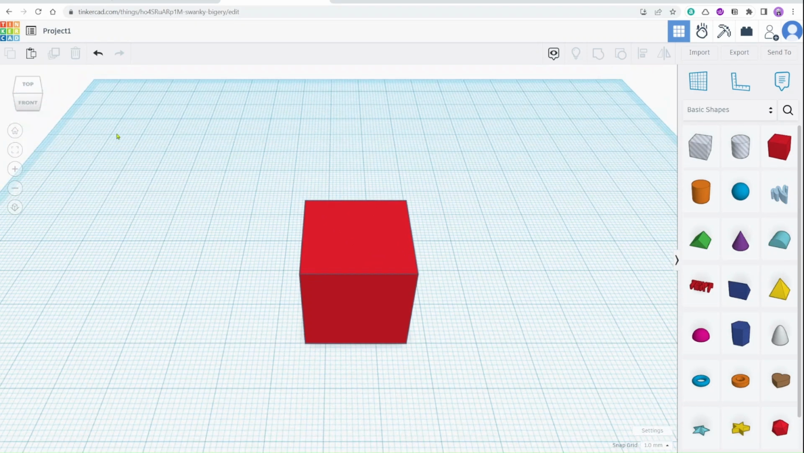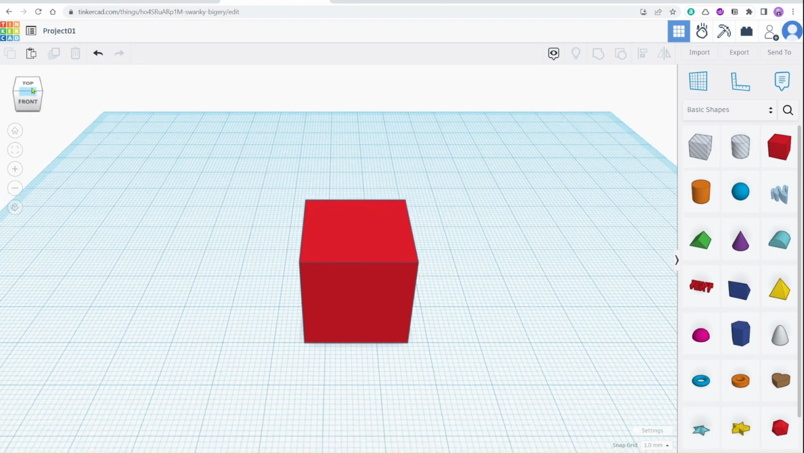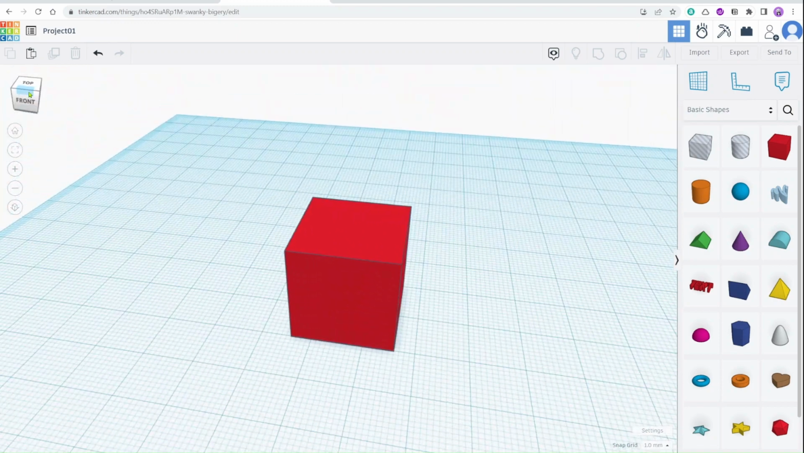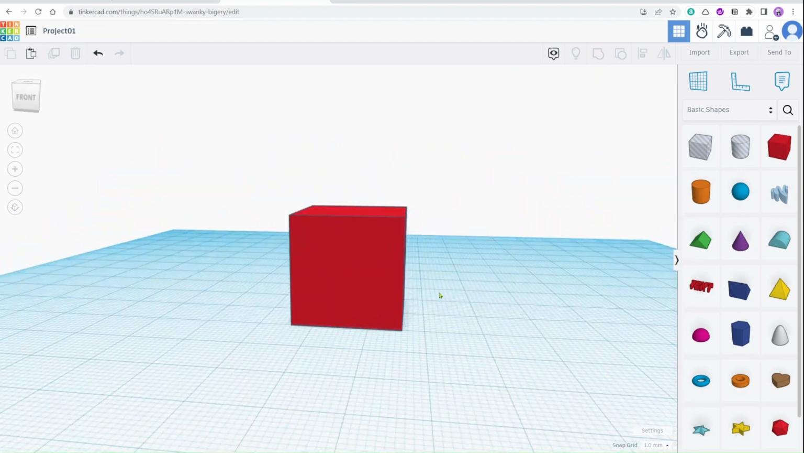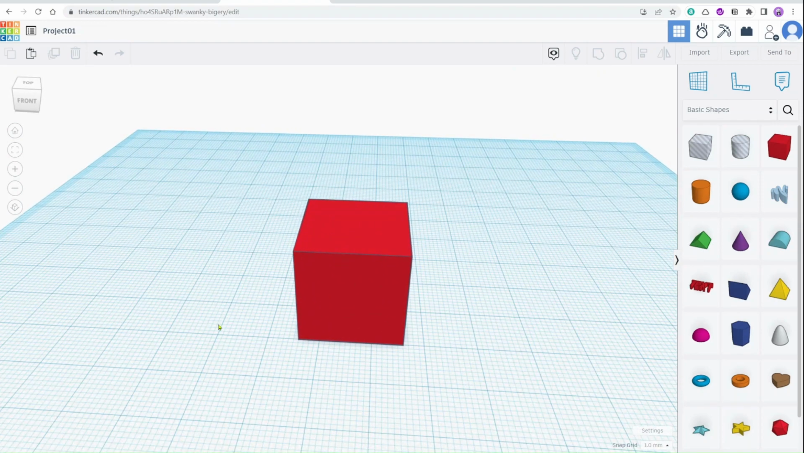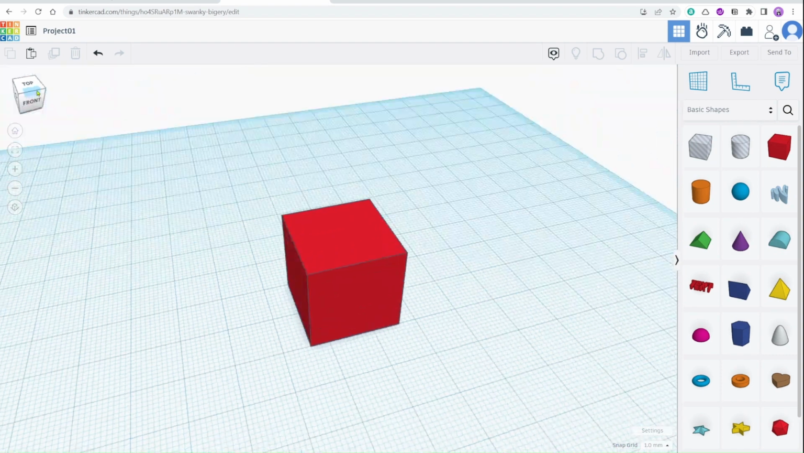So let's review. This logo at the top left goes back to the main menu, exiting from this project. I go back to the main page where we can pick other features like simulation, code blocks, and so on. This one is to change the project name, something like 01. And this one is to control the view. It's very useful. We have only one object, so it's easy to change using the mouse right button, but when there are lots of objects, this one is very handy.